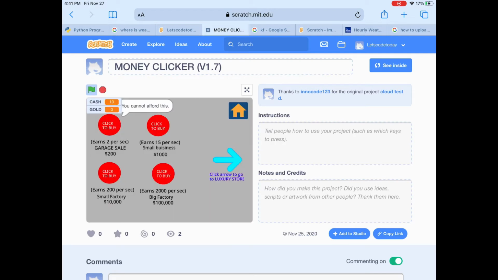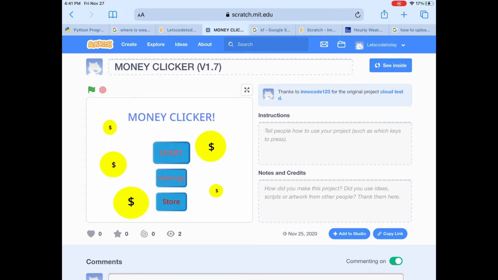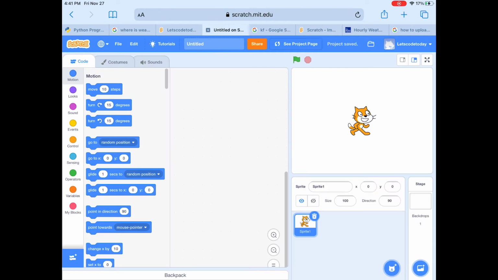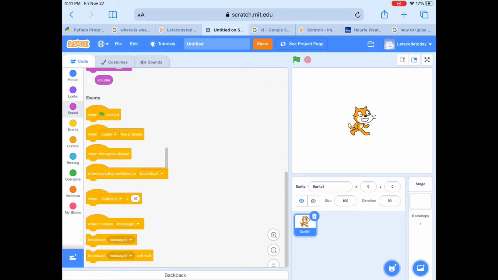So after this, we're going to go over to Scratch. We're going to go over to the create section and make a brand new project. So here, the first thing you need to get is, you usually start with an event. I'm going to choose the when flag is clicked event. Here, it's right on the screen.